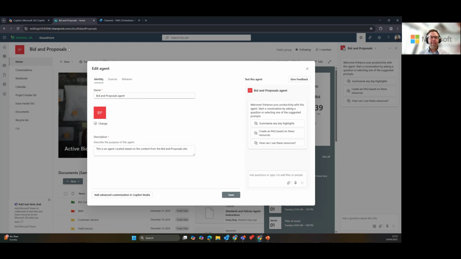The agent, by the way, still inherits the permissions that the user does. So if I'm using the legal agent and I don't have access to legal, I don't have access to that information. So again, the underlying security, privacy, and compliance is all built into these agents as well.